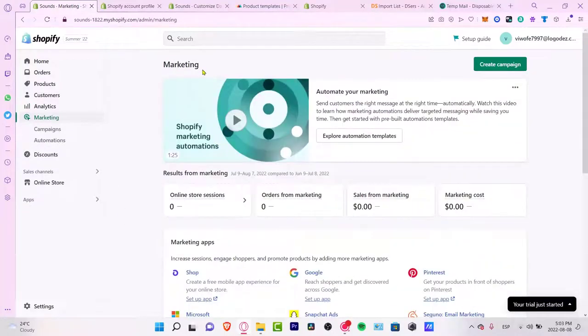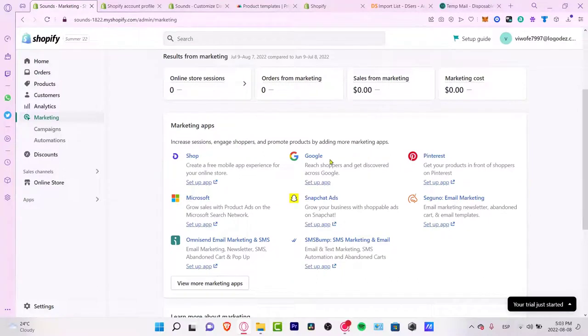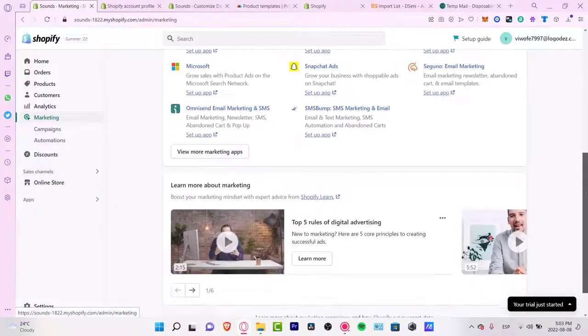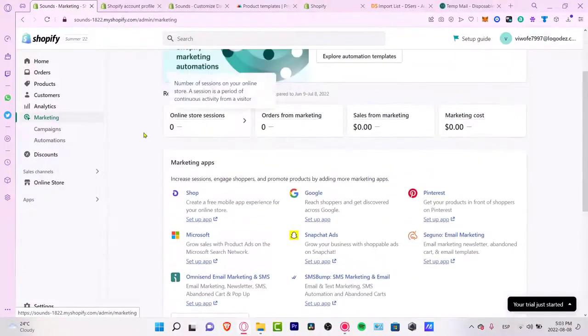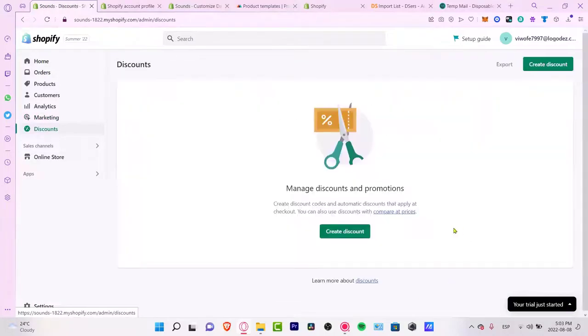And if you go into the marketing section, you can check out how you can make automations in here. So you can go into the Google, Pinterest, Snapchat ads, so you can make ads to make traffic inside the Shopify. I strongly suggest you guys do some Facebook ads. We will see that tutorial later, but in my case I'm going to stick to that real quick. So I'm going to go into the discount section. You can manage some discount and promotion.